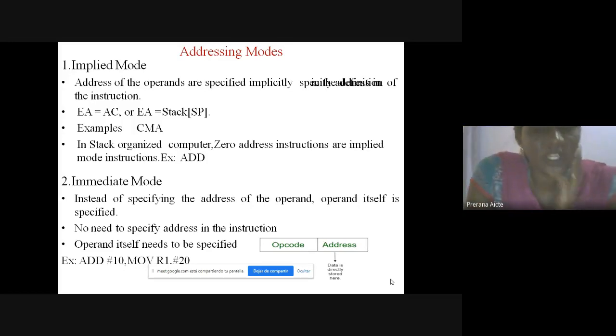Second one, immediate mode. In immediate mode, the operand is specified in the address part of the instruction. No need to specify an address in the instruction. For example, add #10. So 10 is the operand value. That value is loaded and added to the contents of the accumulator, and the result is stored in the accumulator.